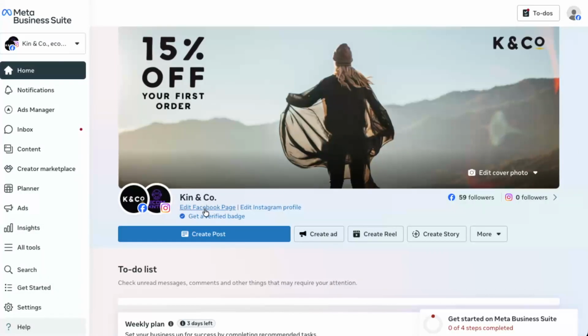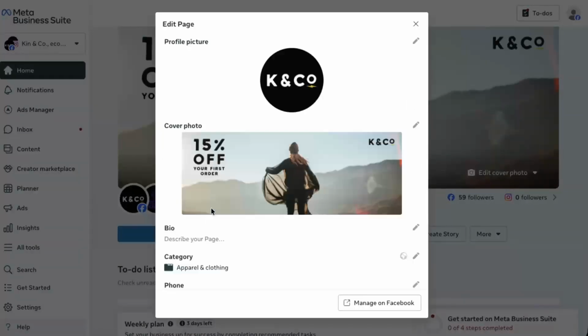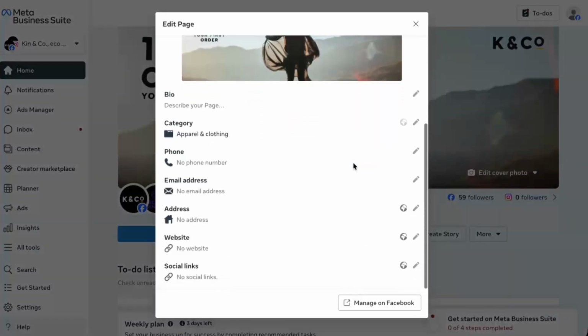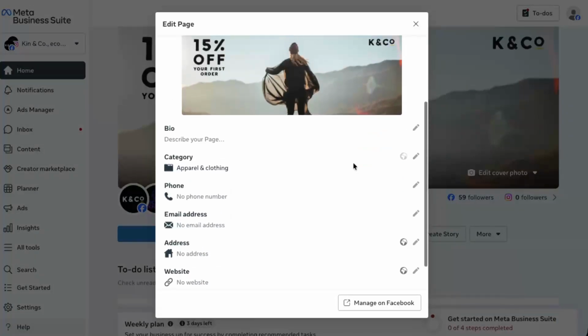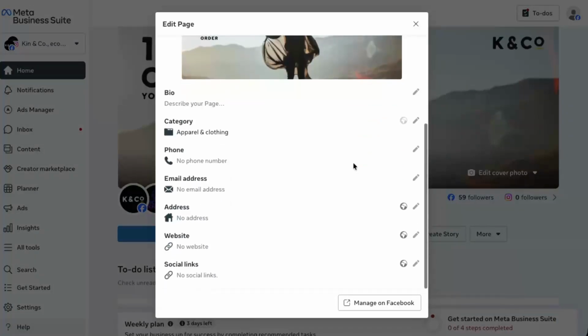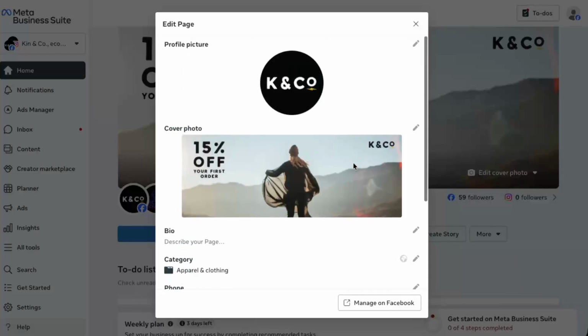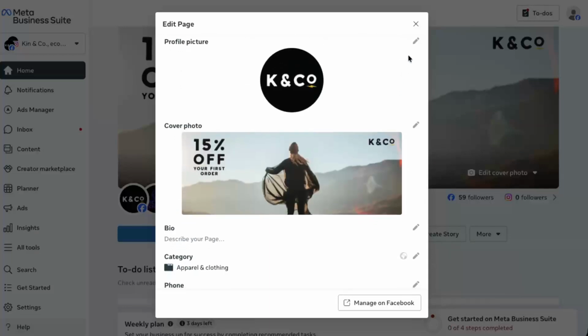In the top section of the dashboard, look for the option that says Edit Facebook Page, just under your cover photo. This is the shortcut that takes you into the page editing view. Go ahead and click on Edit Facebook Page. If it doesn't appear right away, try scrolling slightly or widening your browser window, as sometimes the layout can shift depending on your screen size.